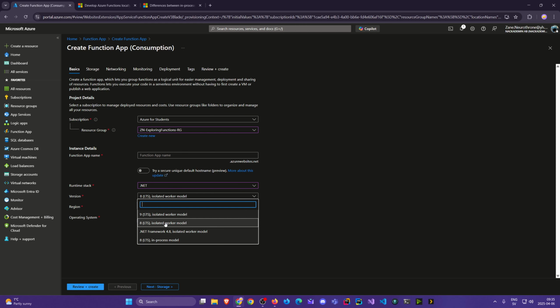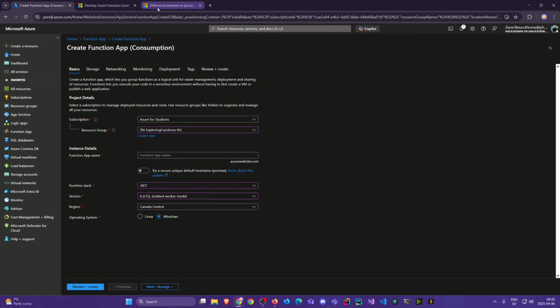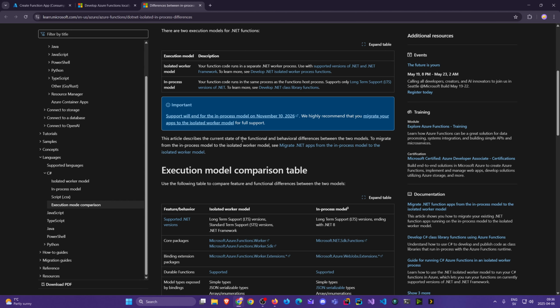And I will motivate this by also going to the documents and show you that Microsoft encourages us to stick to the isolated worker model. That's what they are focusing on. In-process model will be deprecated or purged, as you would like.